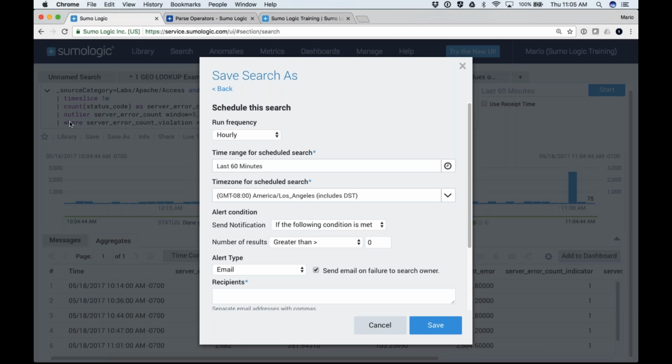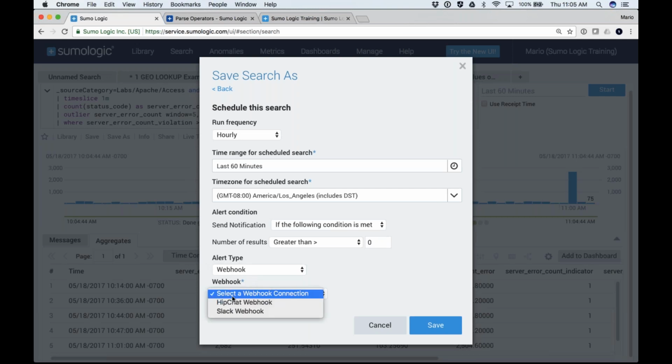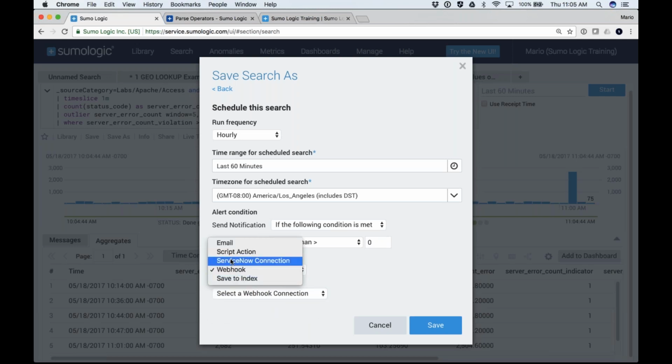Because remember this where clause we had here. If I have no outliers, don't alert me. Otherwise, if I have outliers, meaning I have results greater than 0, alert me. And how can I get alerted? I can get an email. I can get a webhook. Remember I was talking about getting something like a HipChat or a Slack. There's a different UI where you would go and create these connections, but that's how you could do it.